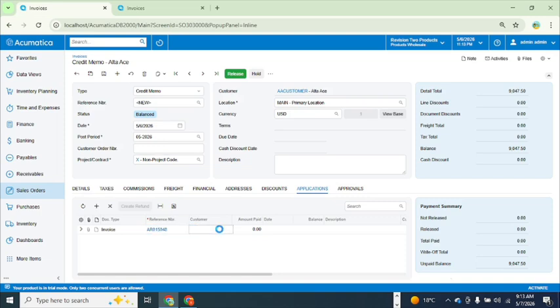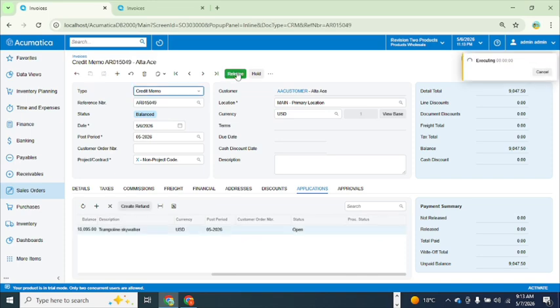Then it will populate here. So we need to write off this invoice technically by issuing the credit memo, and then we can go ahead and ensure everything is populated correctly. The balance is here, the amount paid 00, so it is open. So we can release this invoice. So we want to write off the amount of this invoice.